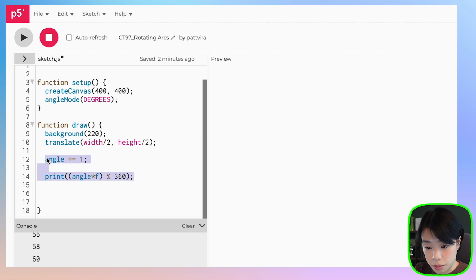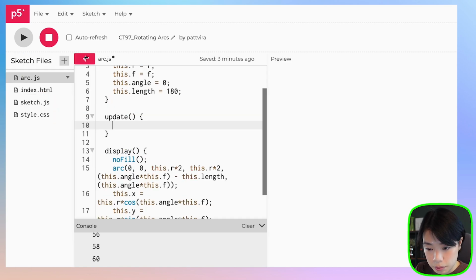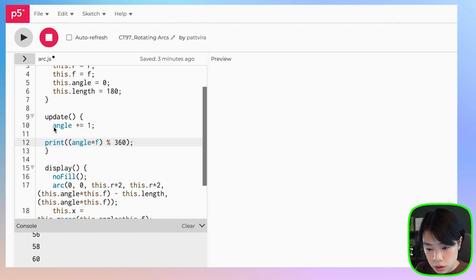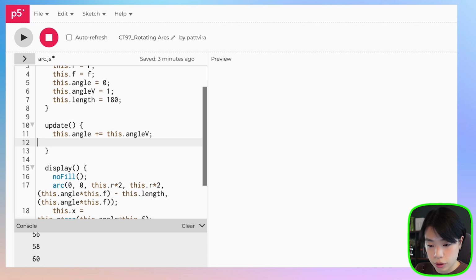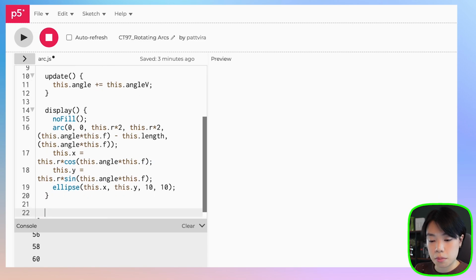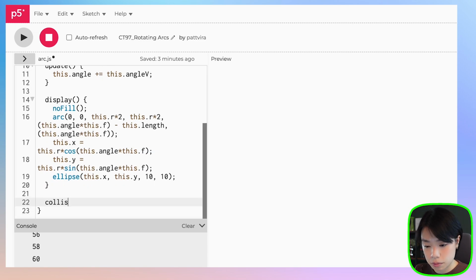So let's just copy and paste this part in here. So we're going to increment it by a certain amount. How about I set it as a variable called angle velocity, this dot angle v, and let's set that to 1. And then this part here, actually what I'm going to do is I'm going to write another method. Let's call it collision.